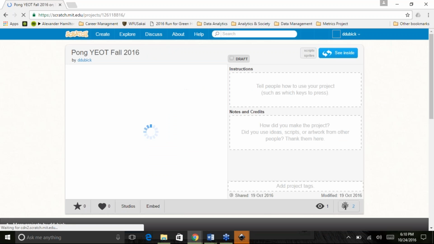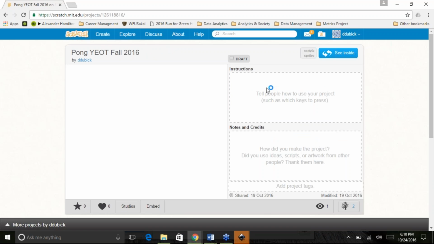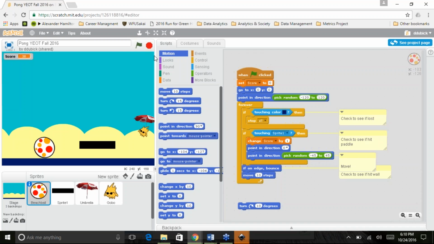All right, and I want everybody eyes on my screen for a moment here, while we just make sure that we understand how the score works. So let's demonstrate the game. Our score gets added by 1 if the ball hits the paddle, and right now it's just going forever apparently.